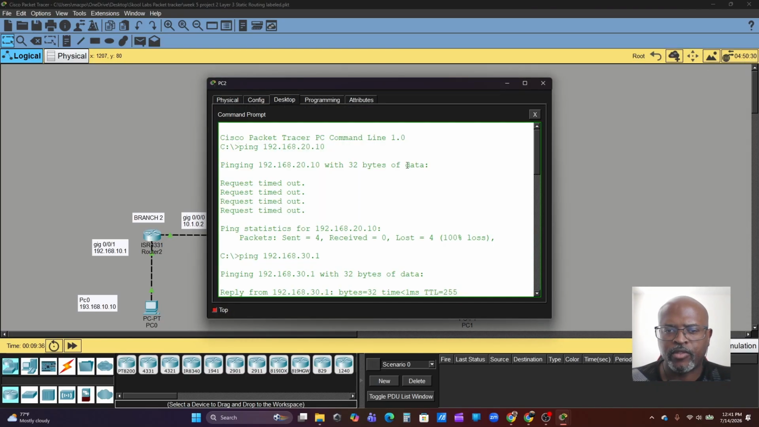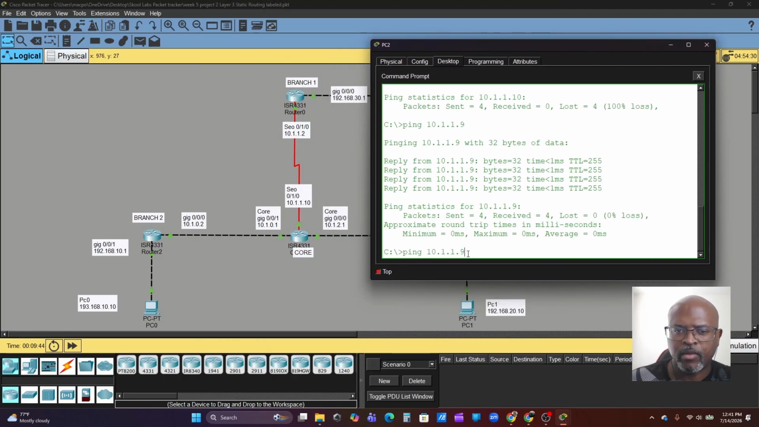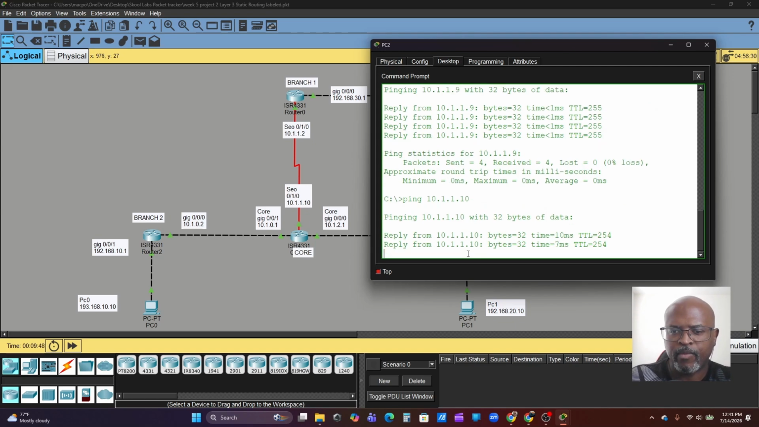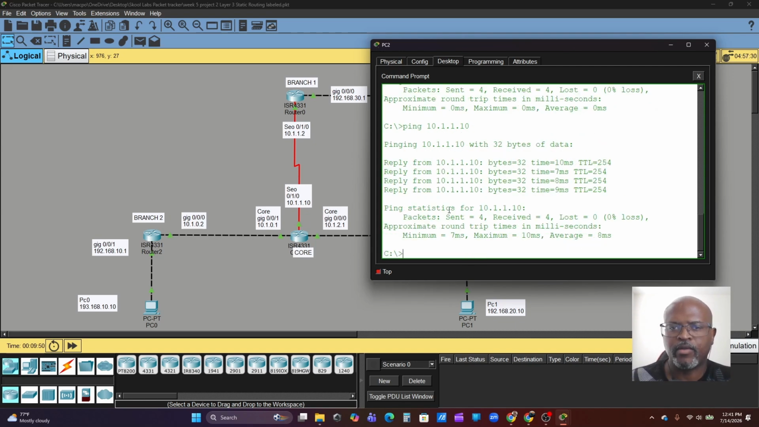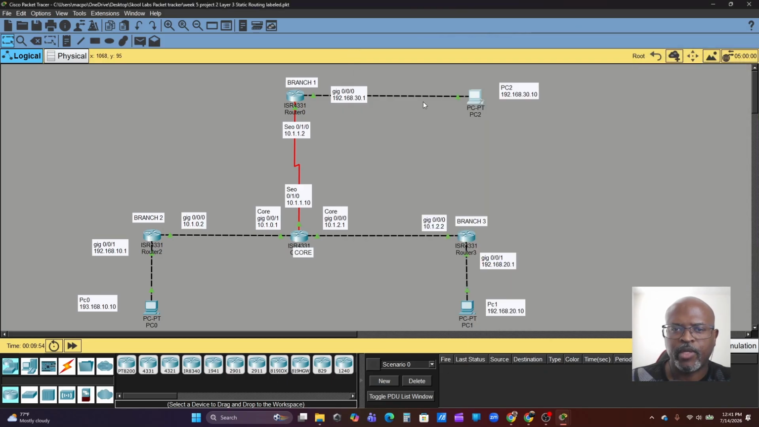Alright, so let's try that again. This time we're going to go through the .10 point. And there we go. So we can connect there. We weren't able to connect to here, and now we can. Now we can connect to here so far.